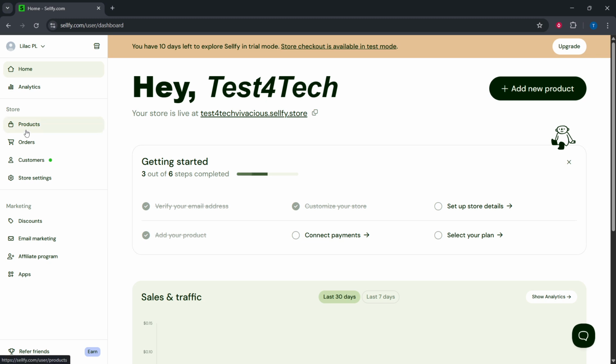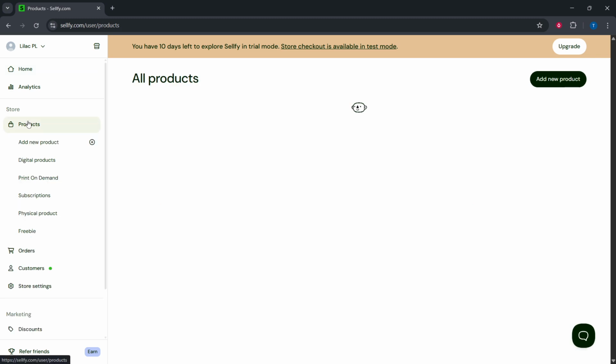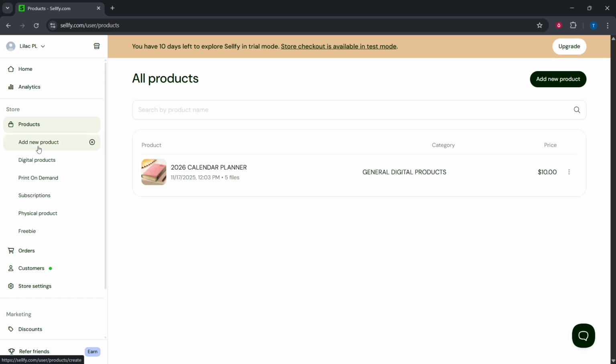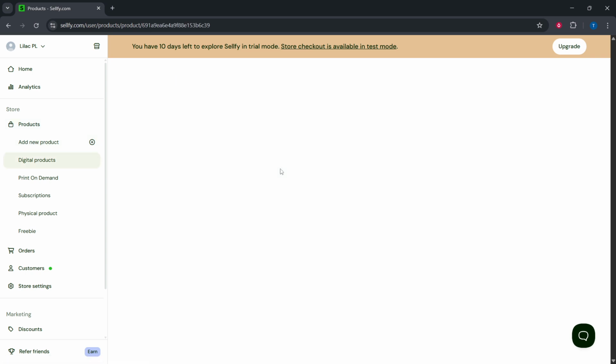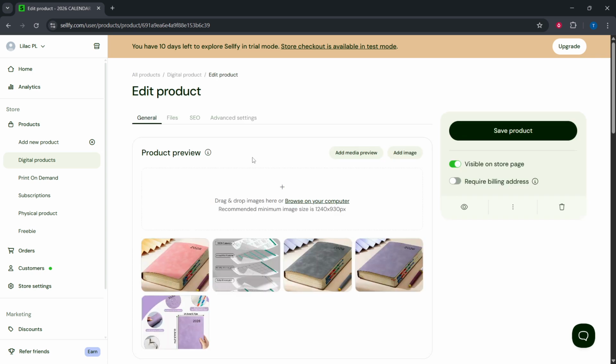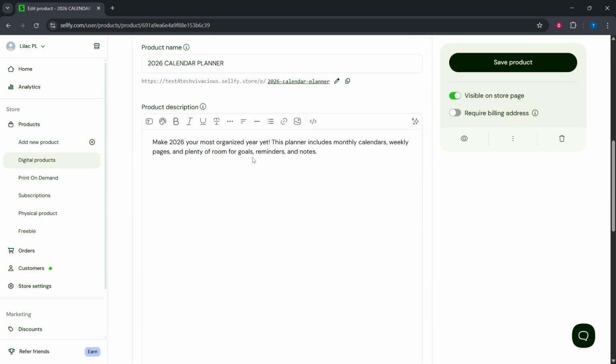First, log into your Sellfy account and head to the Products section. From here, you can either add a new product if you're starting from scratch, or open an existing product if you're updating something you already sell. Both paths lead you to the product editor, where you'll set up the variant options.